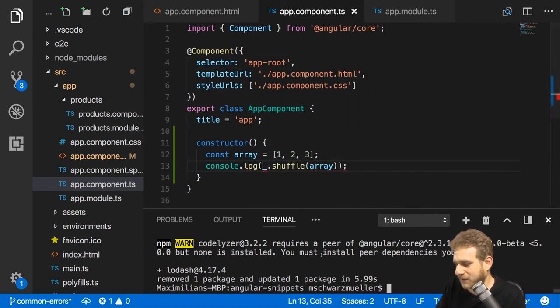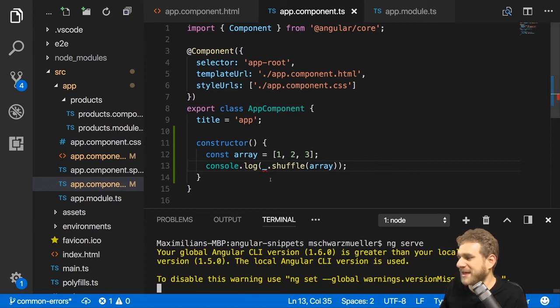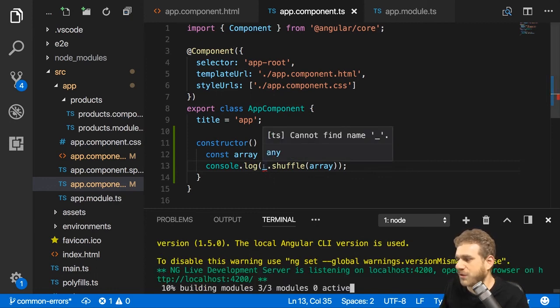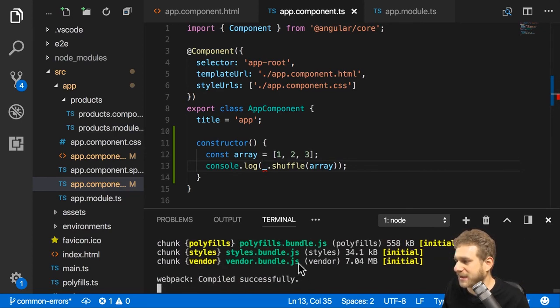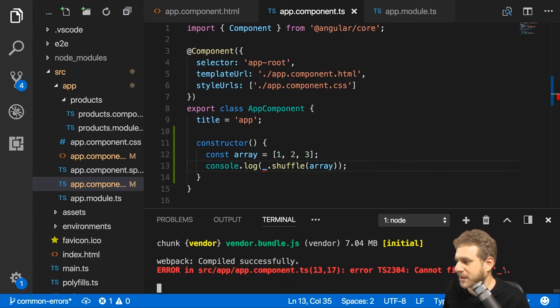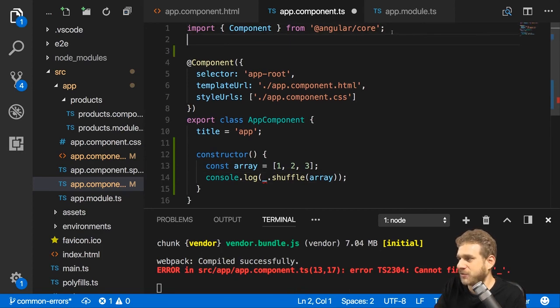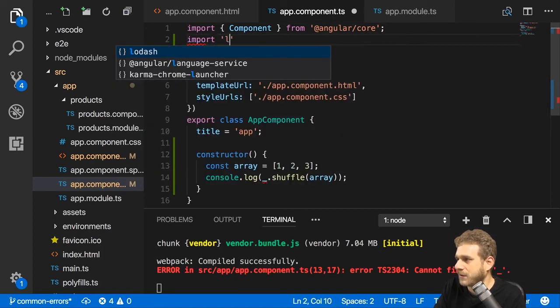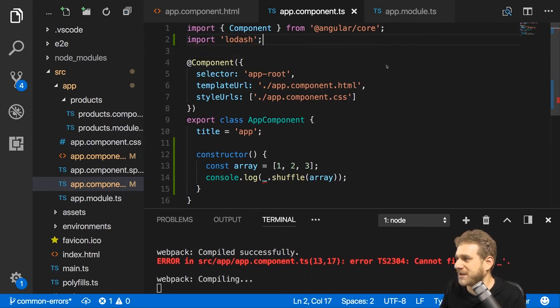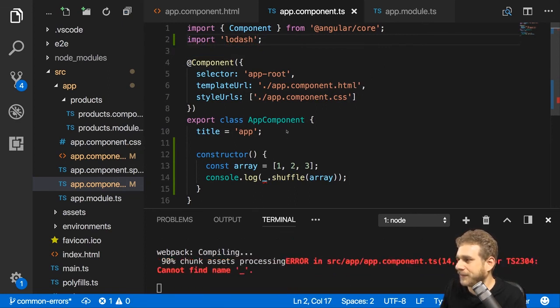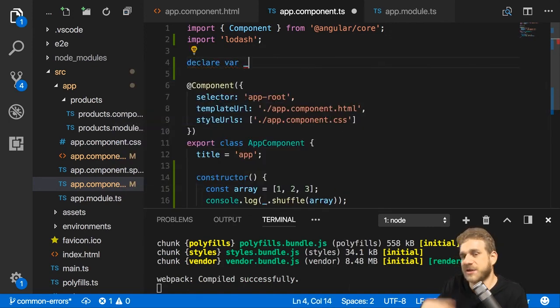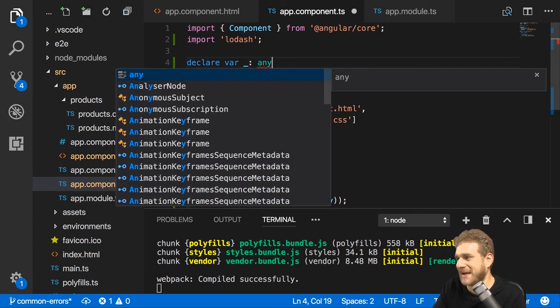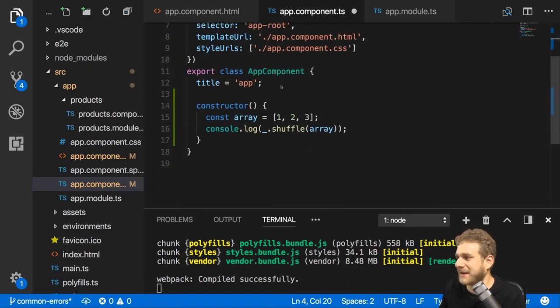Now if I do that and I run ng serve, we already can see it here in the file that this underscore isn't recognized. TypeScript doesn't know it, and therefore during building it gives me an error. It shows me that it can't find that name. Now we can import Lodash. So we can import Lodash like this, and this would be the correct import statement, but still it would fail. Now what I said is that you can now declare a var underscore, so the symbol you're going to use, and of type any, so that you're allowed to call anything in that TypeScript file.